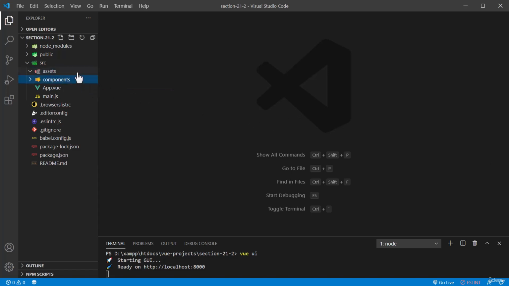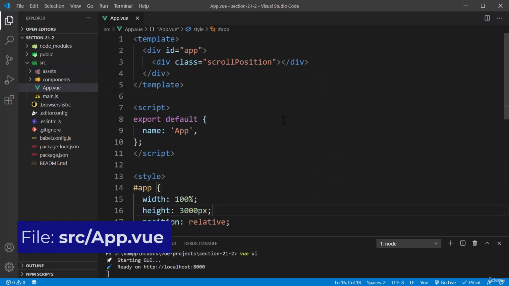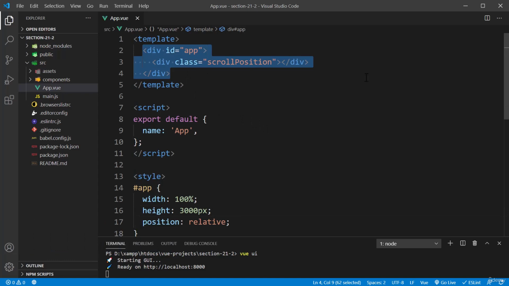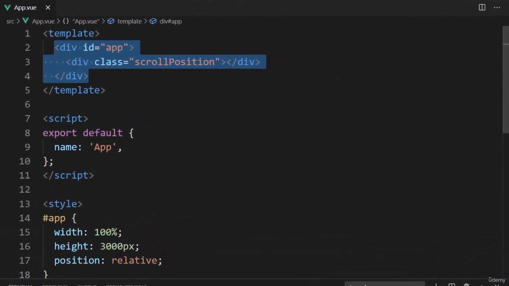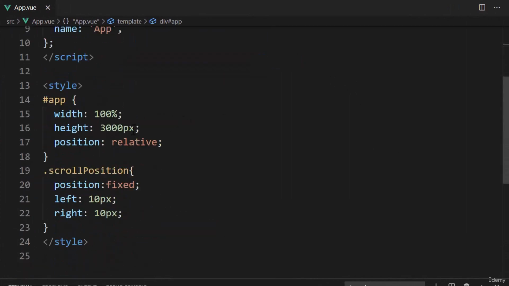I've made changes to the App component file. Open it in your editor. In the template, we have two elements called app and scroll position. The app element acts as a container. If we scroll down to the CSS, we'll see that it has relative positioning.